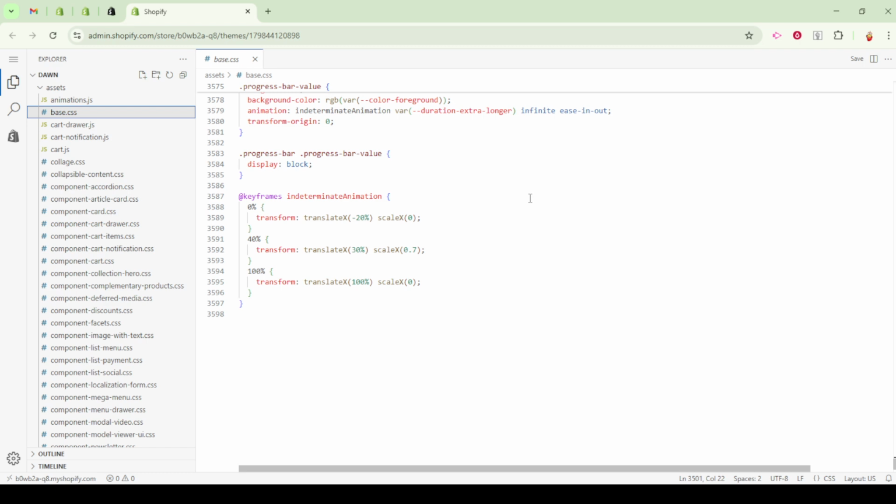Make sure you click Save in the code editor to apply the modifications you've just entered. Once you've saved the changes, visit your Shopify store and refresh your page to see the updated announcement bar displayed.